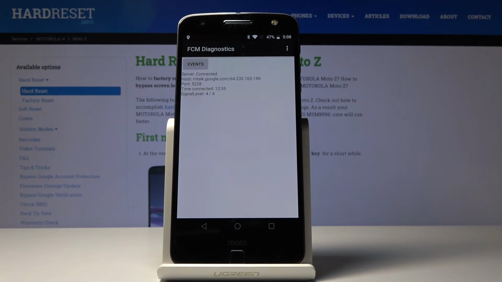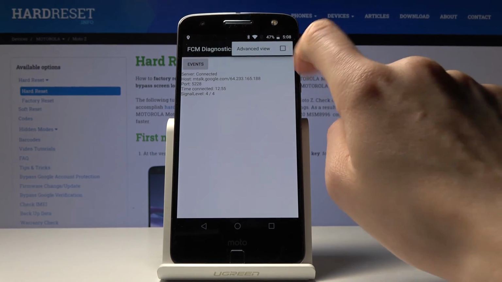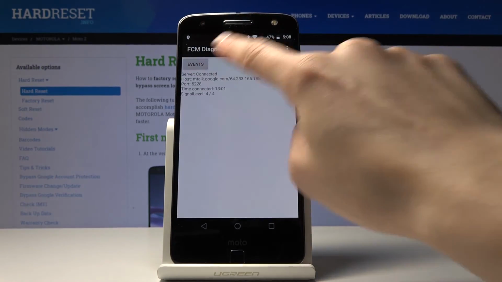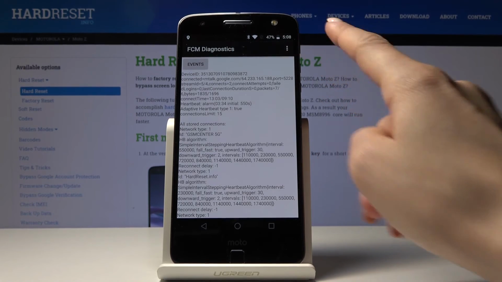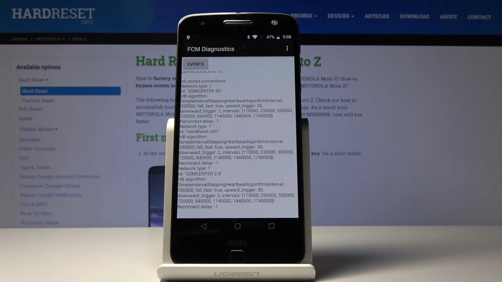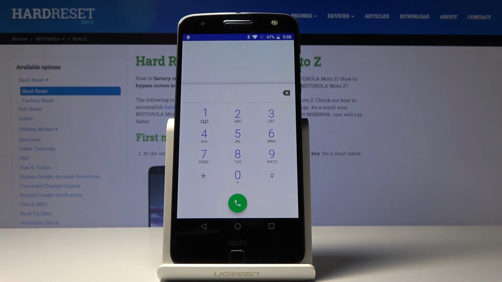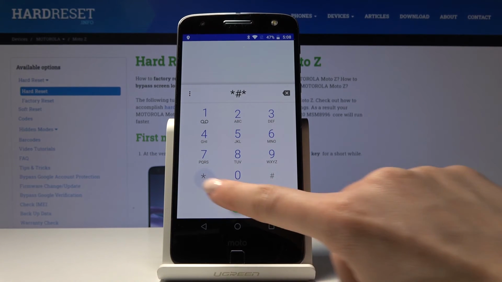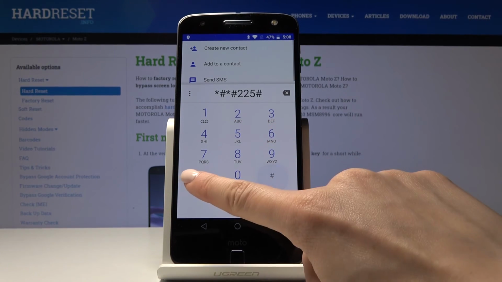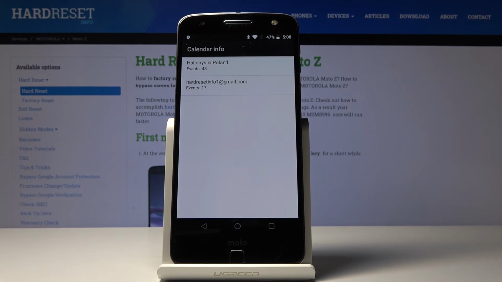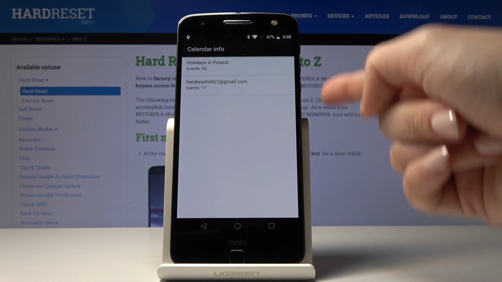And here you can check events and also status. And if you'd like to open advanced view, just tap on the more icon, click on advanced view, and now you can come along with some further details. This is it. And another truly useful code, actually the last one for this phone, is *##225***. And this is the calendar info, so all events, celebrations, important dates, meetings that you've got in your calendar will be displayed here, so you will not forget about any important event, as everything will be stored in one place. Here you've got it.